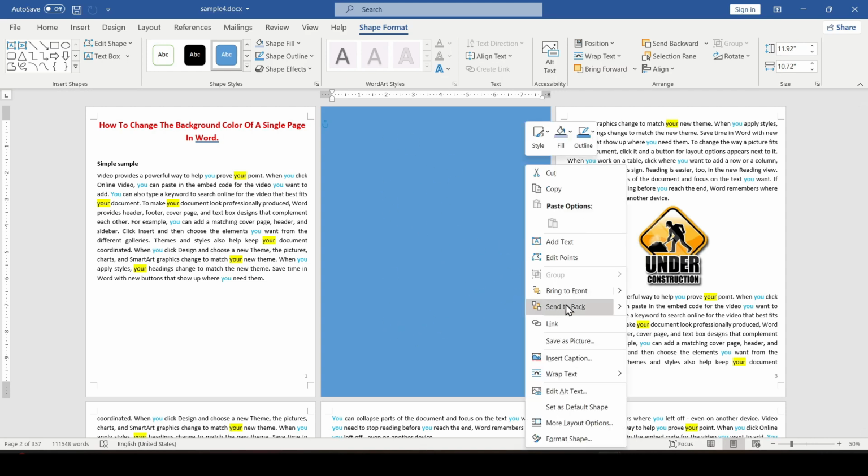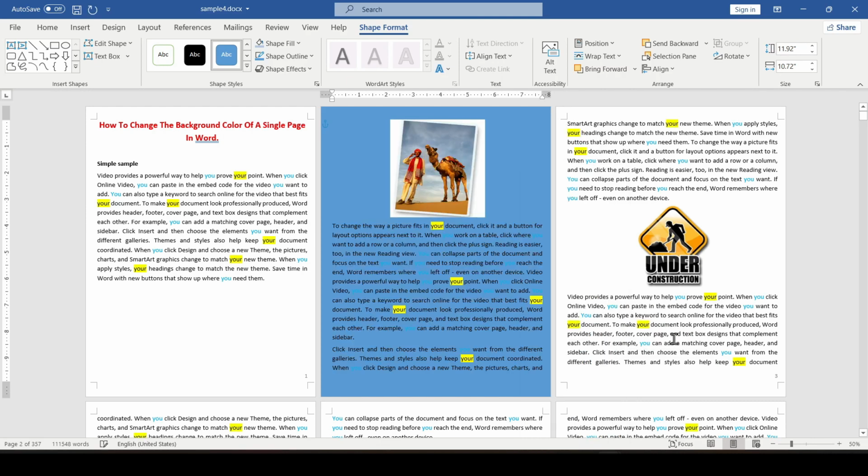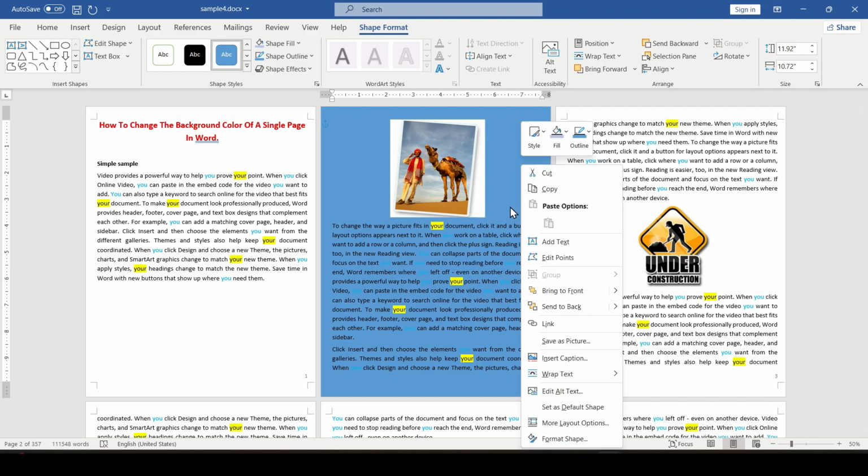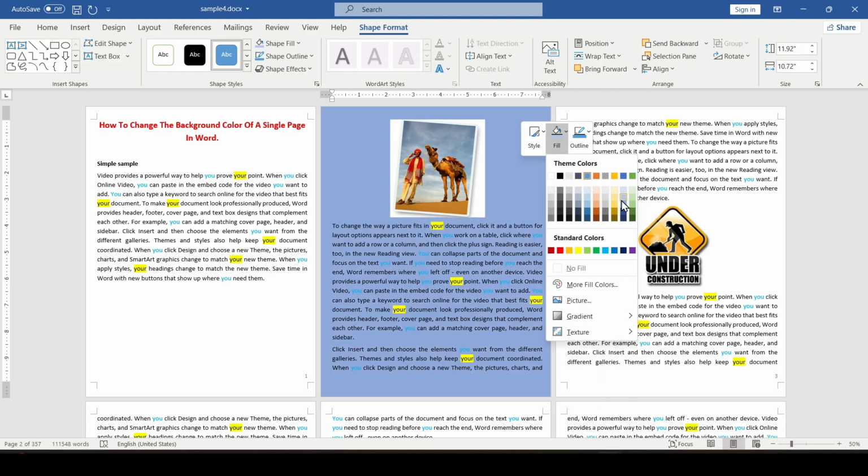To make the text appear, right click and select Place behind the text. And as you can see, this rectangle fits behind the text and the page becomes the color we need. We can also just right click on this rectangle and change the color to the one we need.